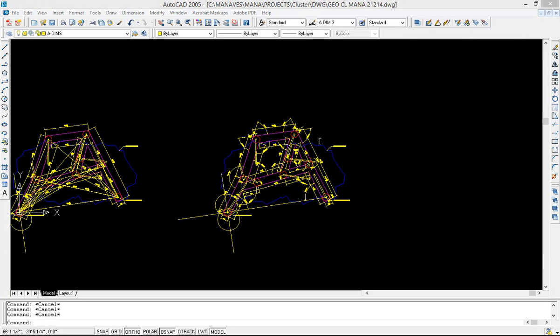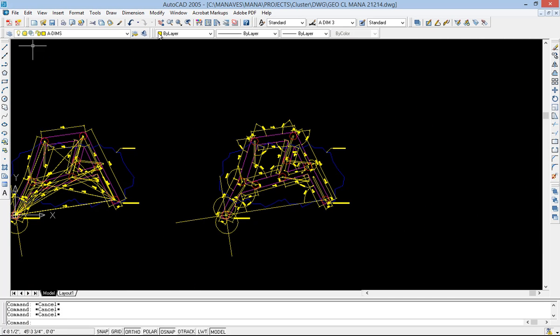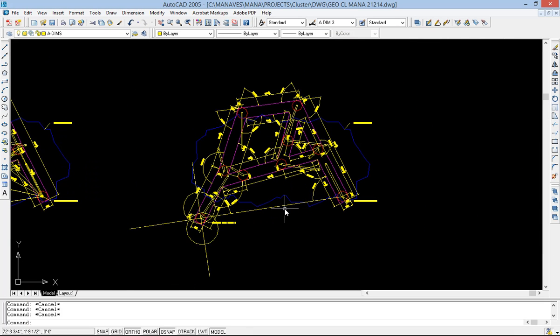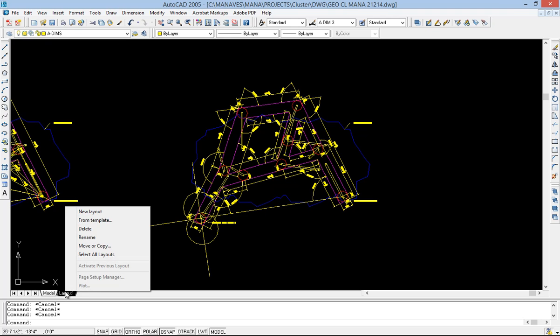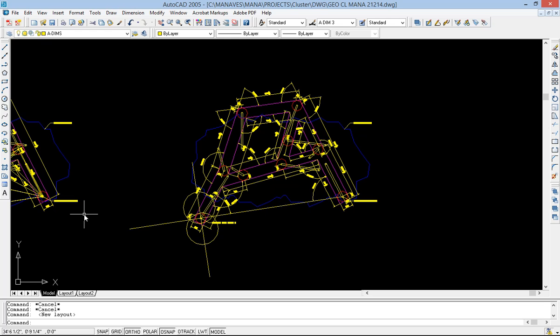Okay, so back in the AutoCAD. We're going to add some text, but we're actually going to add that on the sheet. So we're going to make an 11 by 17. We can come down here and make a new layout, right? So right click, new layout.